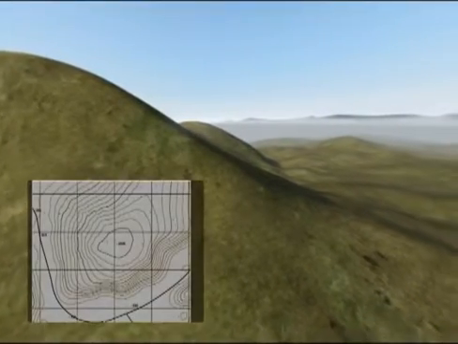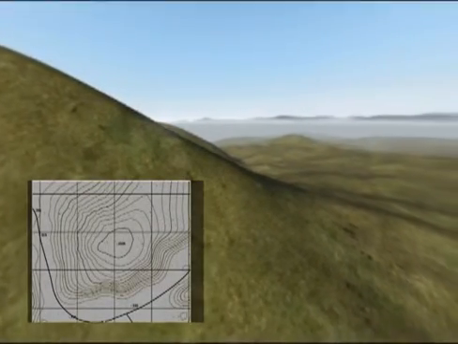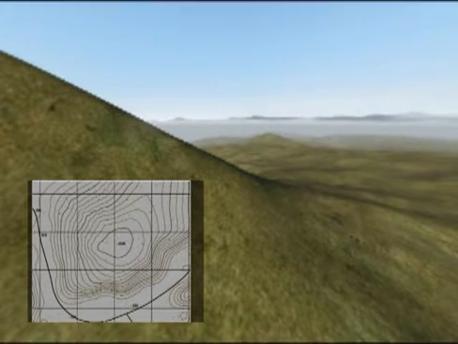Contour lines forming a ridge tend to be U-shaped or V-shaped. The closed end of the contour line points away from the high ground.